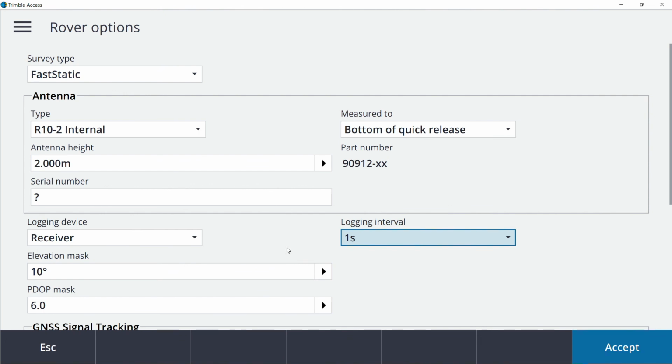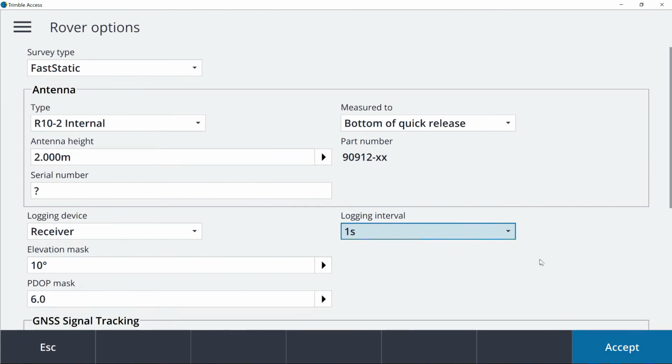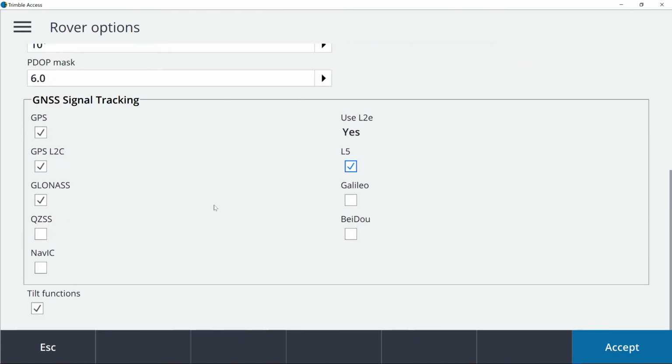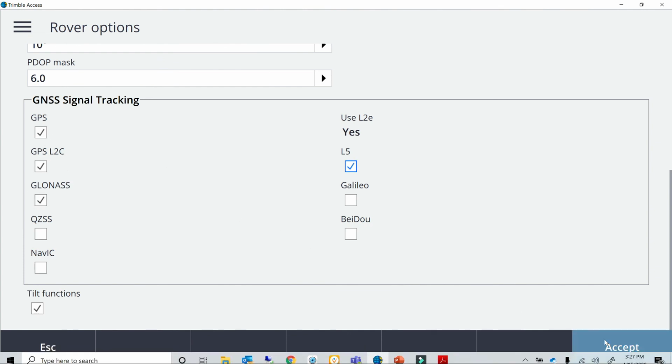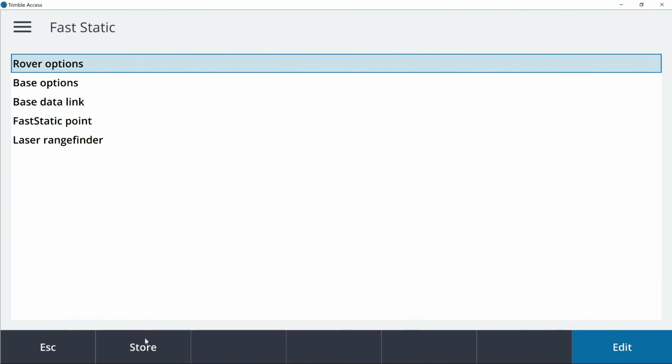We leave the base continuing to run. Then I can hit measure this fast static survey style we're creating, which will be connected to the rover. We just want to make sure we're logging at the same interval. So these are the only two settings we really have to look at, other than making sure we put in our correct antenna height and receiver type here. And you'll also want to come down and verify your signal tracking is the same as what you're running at the base. We can hit accept and we can hit store.